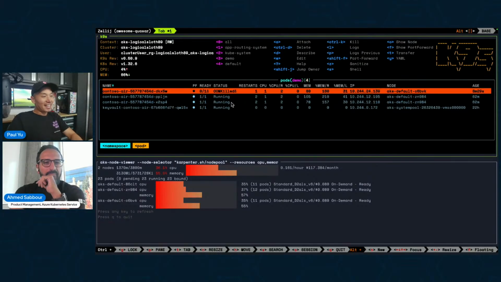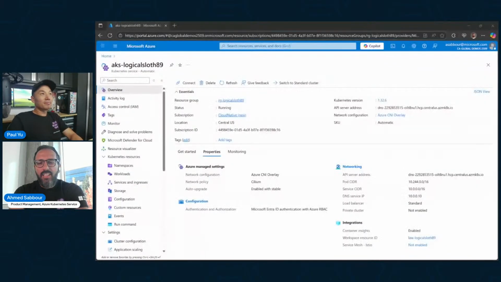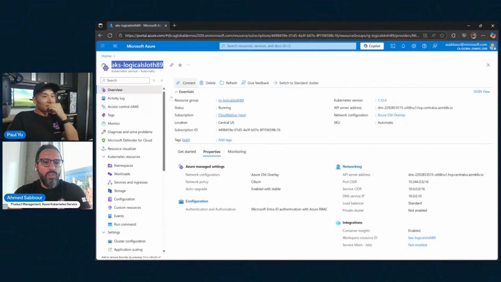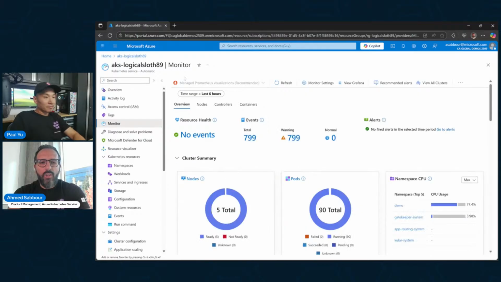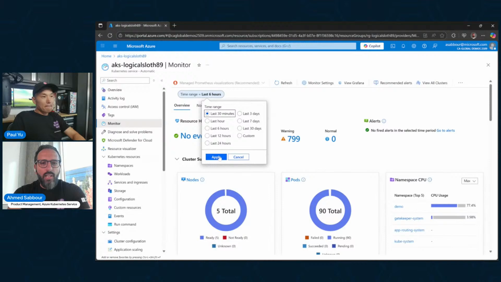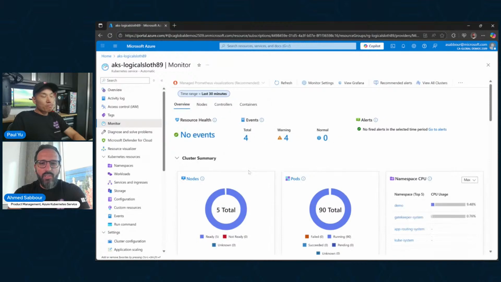And with that, Ahmed, you have a couple more things to show us. Yeah, I think with crowd load testing in place, the next thing we should be doing is looking at monitoring and how to monitor that deployment and how to monitor that cluster. So I'm in the AKS portal, in the Azure portal right now, under the cluster that we deployed. And I'll head over to the monitoring blade over there, so I can see what monitoring comes out of the box. And let's maybe switch to the last 30 minutes just to get more up-to-date information.